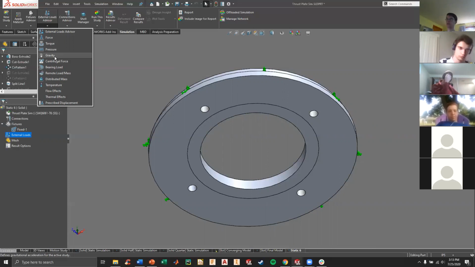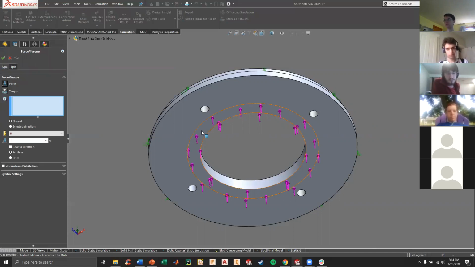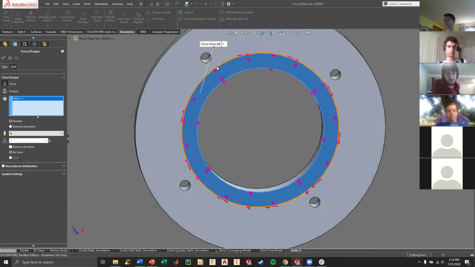If you have parts that you're going to be changing that are hanging off each other, you don't want to have to go in and change the force every single time. So we're just going to apply a force on the bottom lip here. So what I've done here is, in the actual model, I've done a split line.